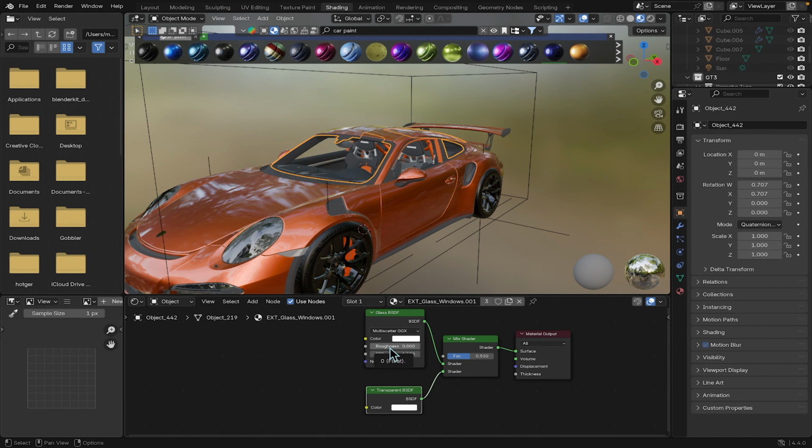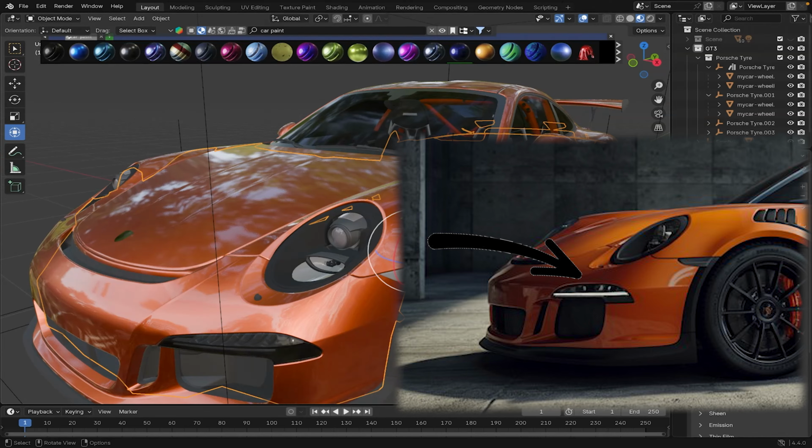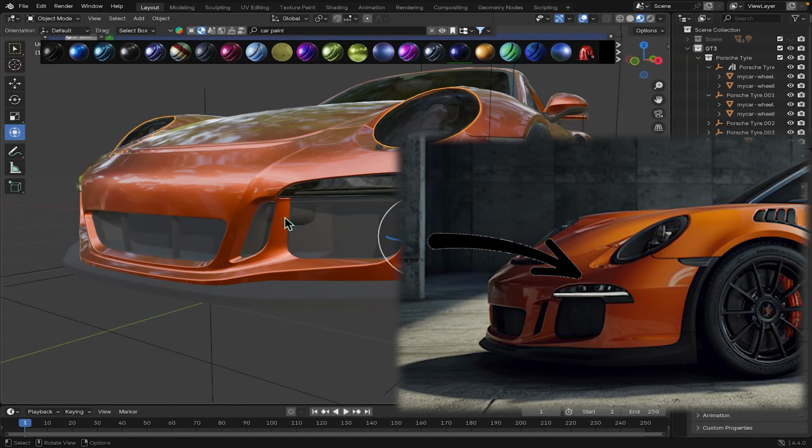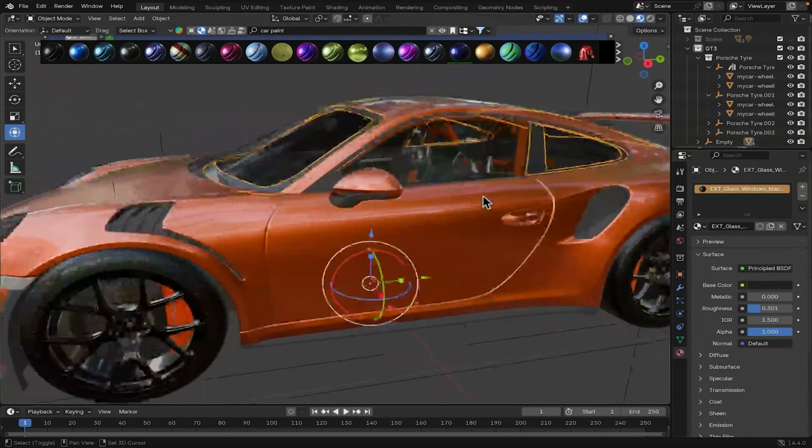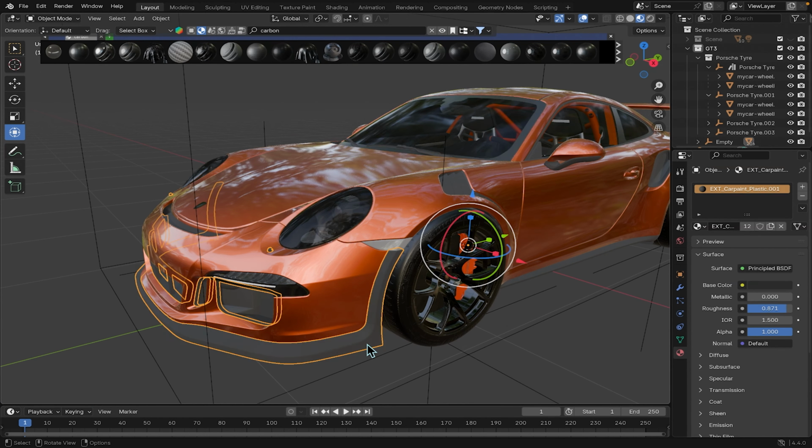I have fixed the windows and windshield with a decent glass material and turned on the little LED headlight as it is in the original picture. And to finish, let's pimp this baby up with some carbon fiber elements.